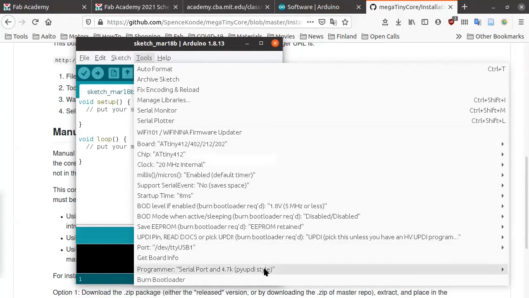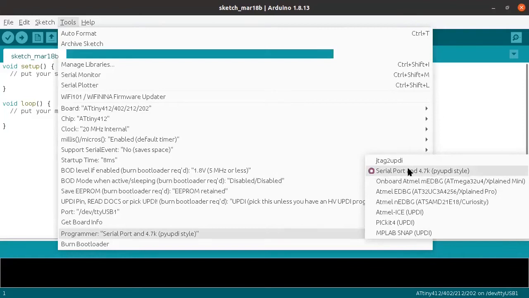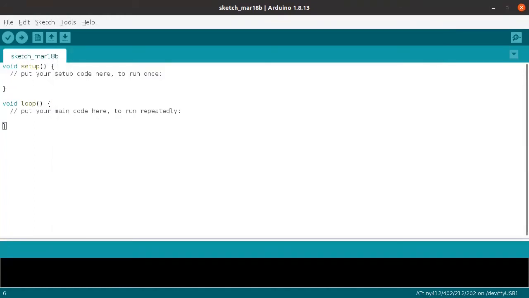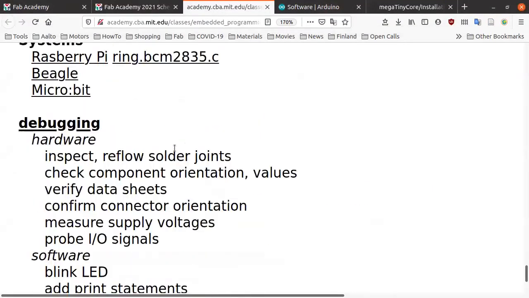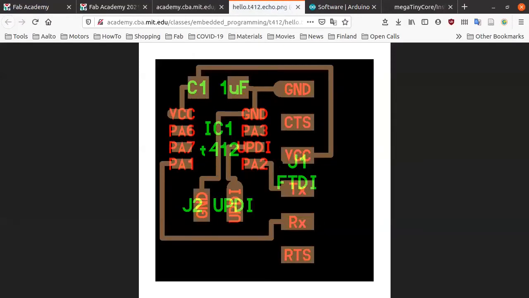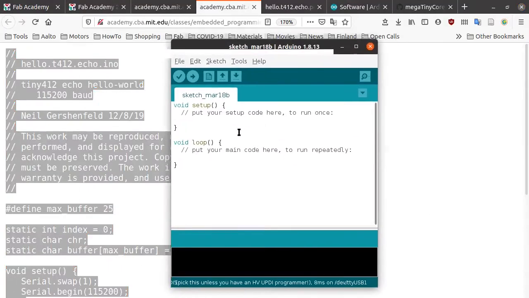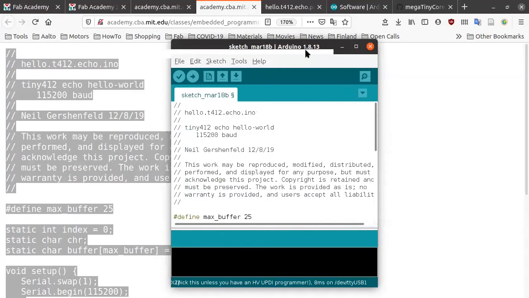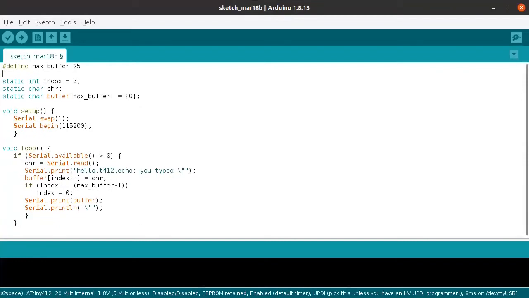When you want to use the programmer that we made, the UPDI programmer, you should select the serial port and 4.7K by UPDI style programmer. And I have a Hello Echo board here. If you look at the board, pay attention to these two pins over here. These two pins are going to be configured as the serial. You can take this as an example code and paste it directly into the Arduino. For now, I'm just going to delete this part to make it easier to read.